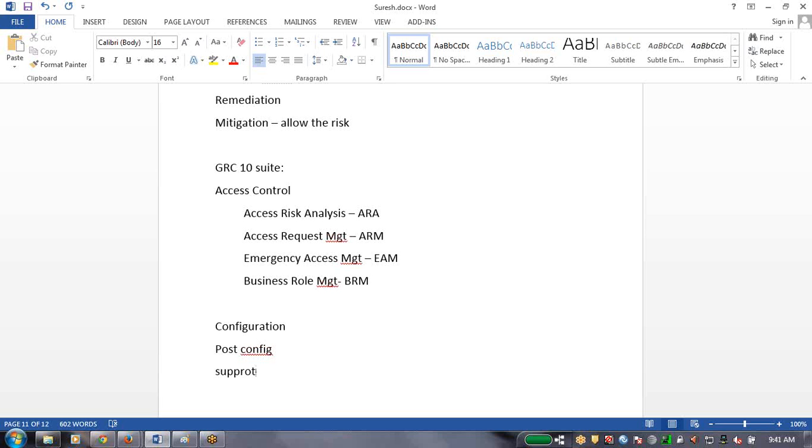This is a brief idea about this course. I hope Sriram will help you by sharing the relevant things. The timeline of this course will be 15 to 20 hours at most. In GRC 10 we are mainly restricting ourselves to the access control part. This is a brief idea about this course.